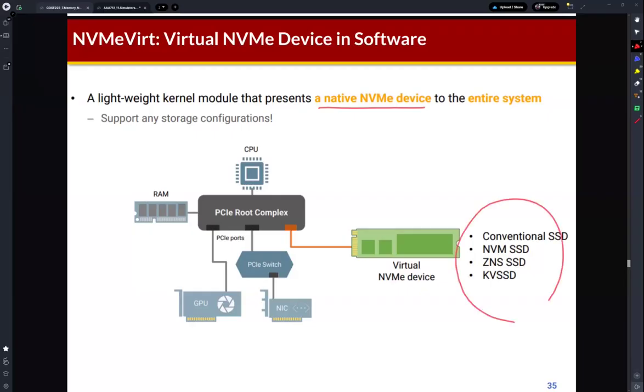And also, they mention that NVMeVirt can support the conventional SSD, NVMe SSDs, and different NVMe-based SSDs like ZNS SSD and key-value SSDs, right? Some recent papers also utilize NVMeVirt. If you read SSD papers, several of them also use this NVMeVirt.